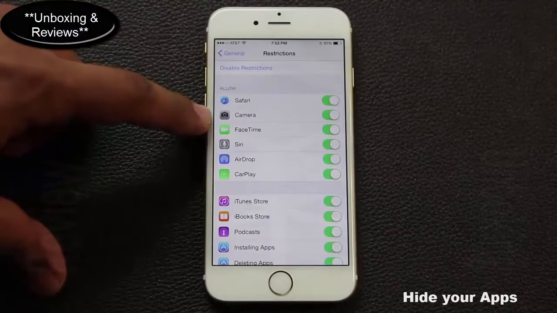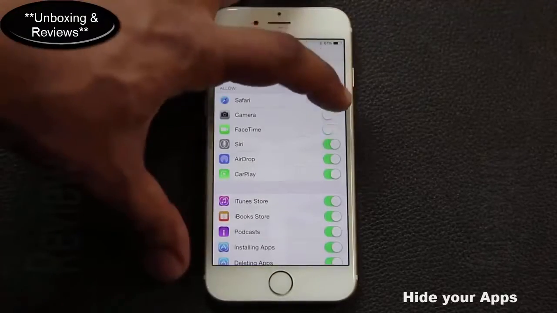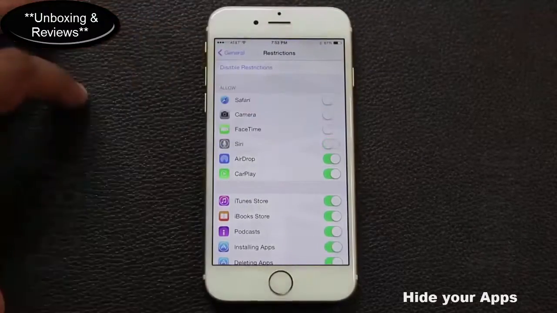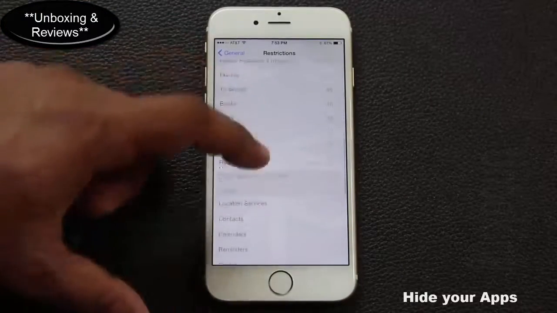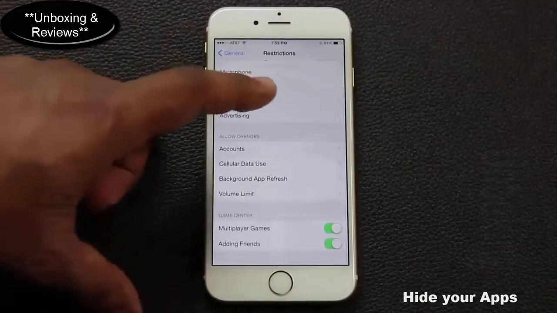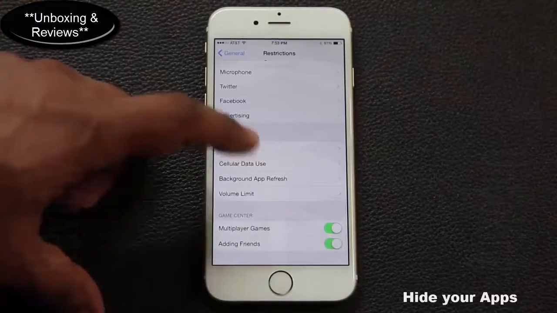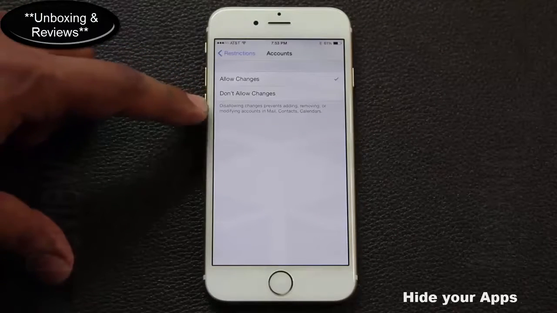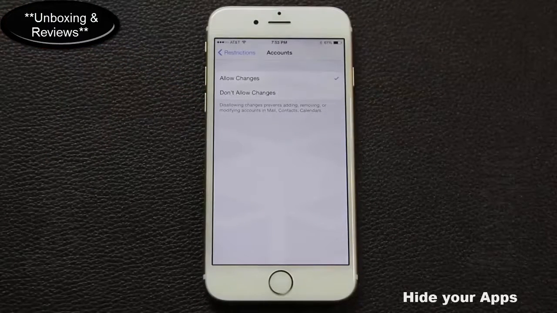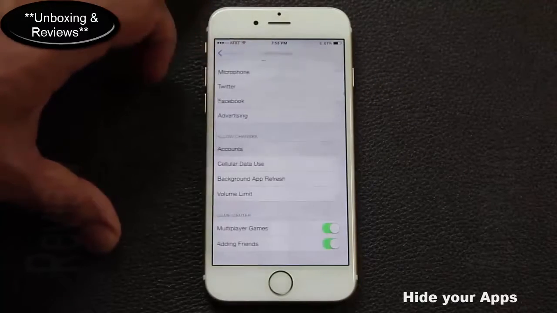and now what you can do is, let's say you don't want the camera application to be accessible to anybody. Turn it off, okay? You can also turn off Safari. You can turn off Siri, so nobody can use Siri if you don't want them to, and everything here can be changed, okay? There's a lot of options here. You can go through here to enable restrictions, and you can also tap here. You can allow people not to change anything on your account information. Accounts like mail accounts, Gmail accounts, contacts, calendars.